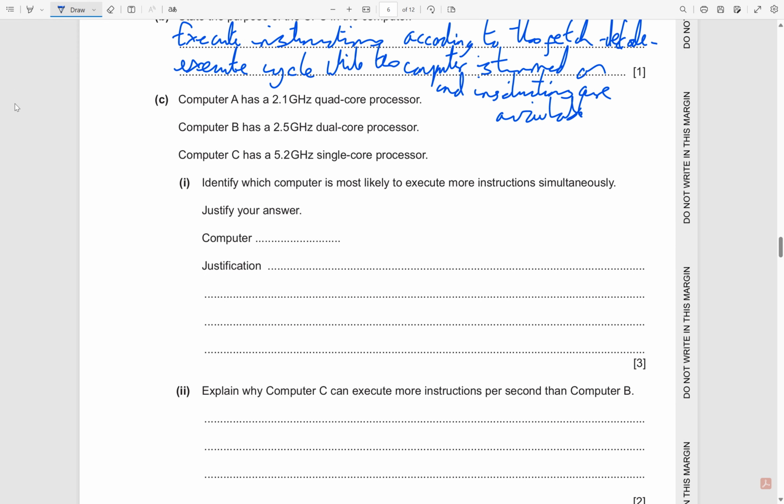Then it says computer A has a 2.1 GHz quad core processor. Computer B has a 2.5 GHz dual core processor, and computer C has a 5.2 GHz single core processor. We want to identify which computer is the most likely to execute more instructions simultaneously, and justify your answer. So I think we just need to look at how many cores they have, because if it's single core, we can execute one instruction at a time. Dual core we can execute two instructions simultaneously. Quad is 4. So that's going to be computer A.